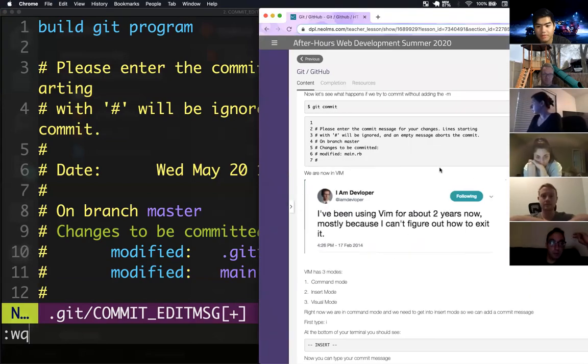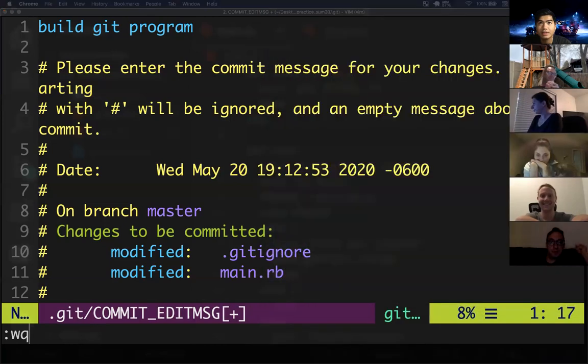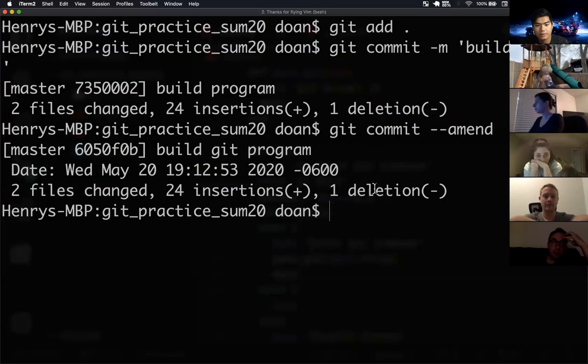I've been using Vim for about 2 years now, mostly because I can't figure out how to exit it. So be sure you know that exact combination. Escape, shift colon WQ. What does that stand for? Write and quit. Write and quit? Yes, okay. And it should take you out like this. So just note that you know how to get out of Vim when you do that.